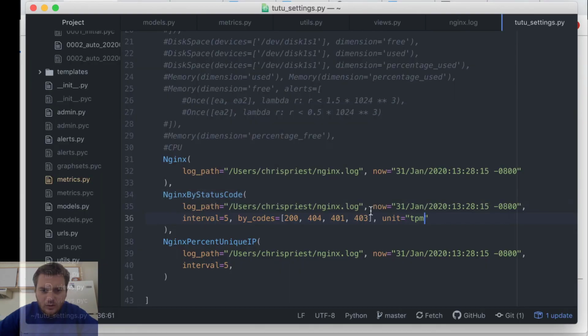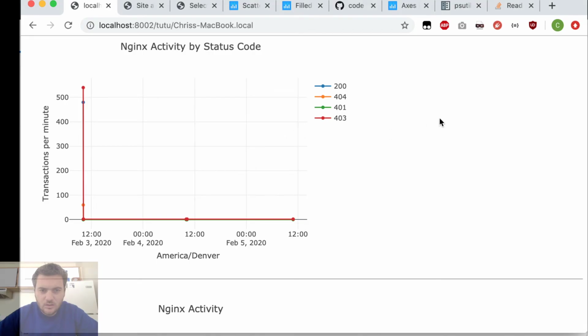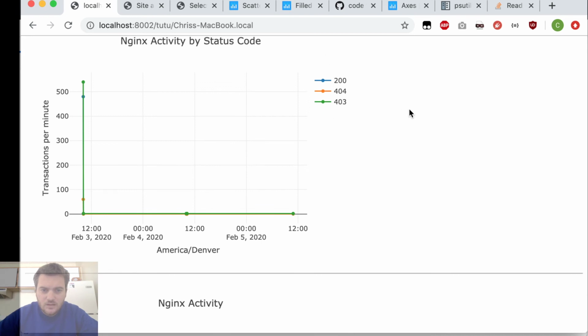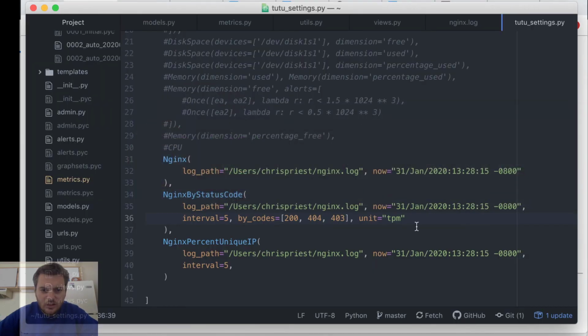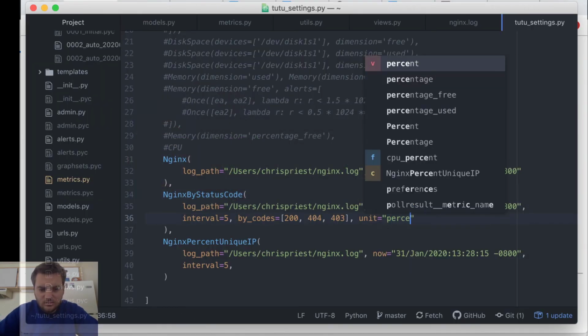So I can also go and remove 401 if I want to, and then it'll remove 401 from here. There it is. And as you can see, it hasn't reset the graph. The graph is still here, the data is still here. And the next one I want to change is percent.